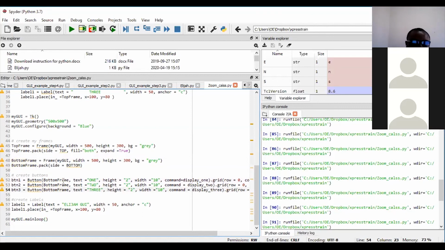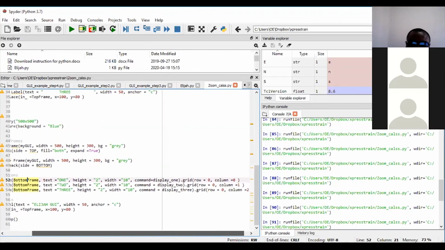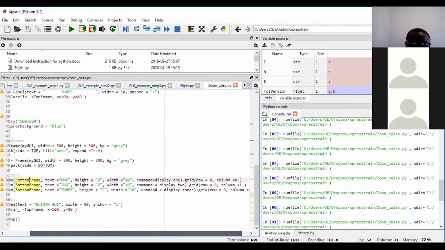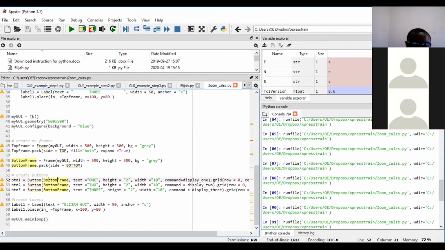So you don't want that. You want to be specific. So I want it to be placed on my bottom frame. Then you can specify the height, the width, and of course the location. So how you want it to be placed or arranged on your frame. So you can use your grid to specify the row, column. So go play with that. So you do this for all the buttons.